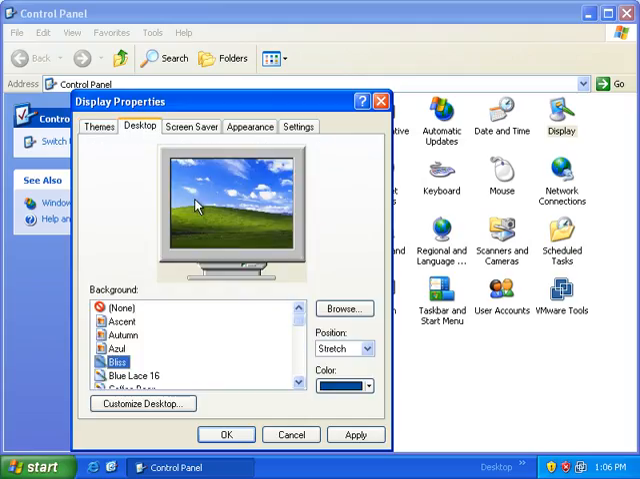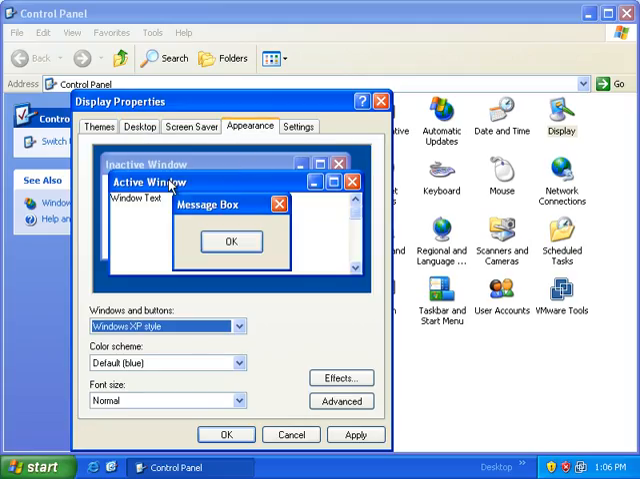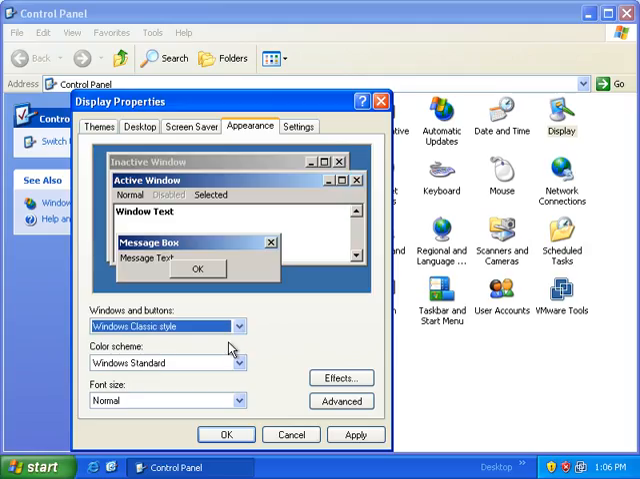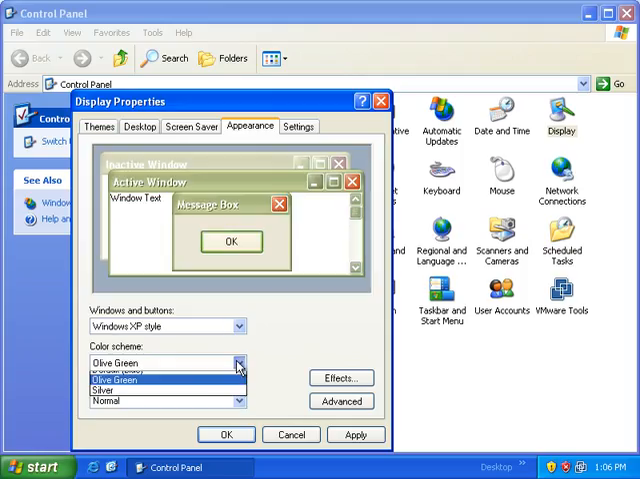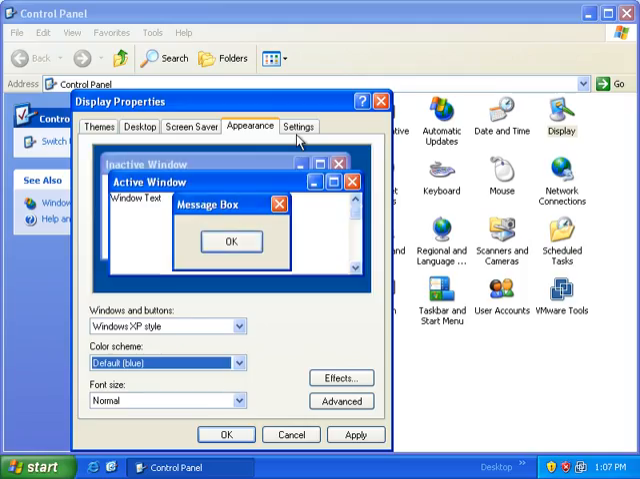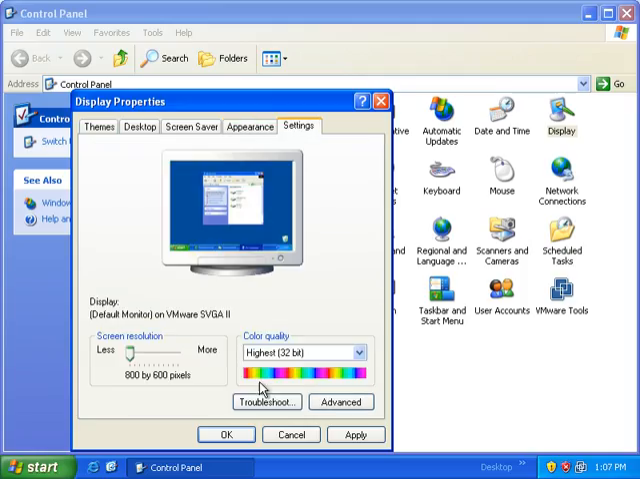You have the desktop settings where you can change the background on the desktop. And appearance settings let you change the Windows borders. So the style as well as the color. And then the Settings tab will look familiar to what you saw on the display settings for Windows Vista. In this case, I have a single monitor installed, so I see a single monitor here instead of the two monitors. I can change the screen resolution and the color quality.